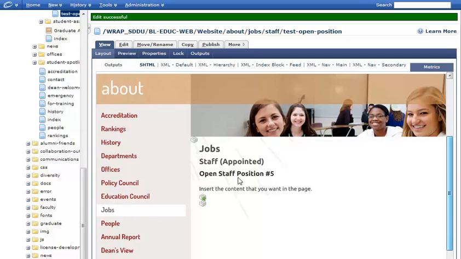Open staff position is the title of the page, the title of the position, and then here we have the content. Obviously you're going to have a lot more than this, but here's the body of the page that we inserted. So now that it's been successfully copied and now edited, the last step is to publish. So as of right now, the public does not see what you've done. You must go to this next and final step, which is publishing.